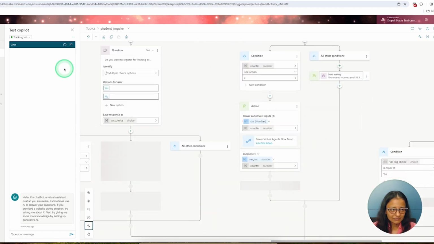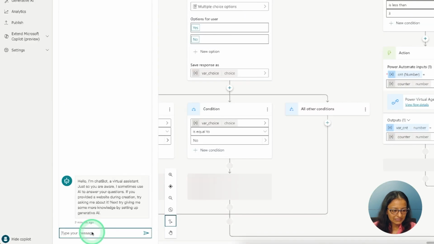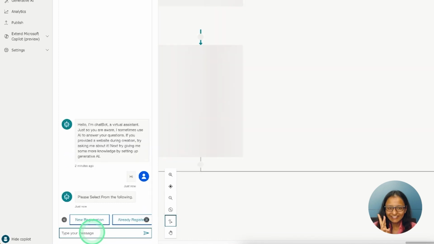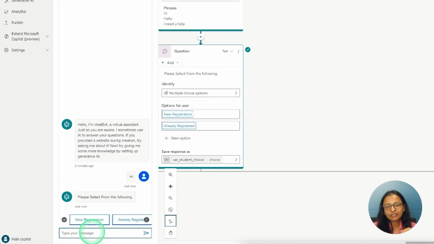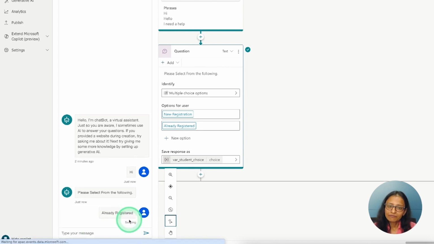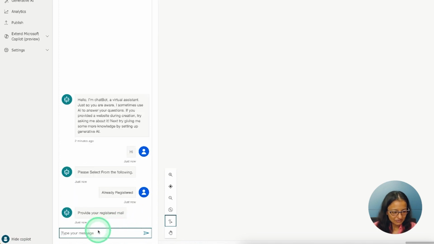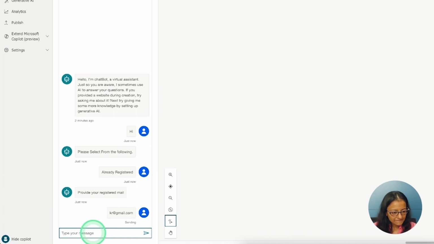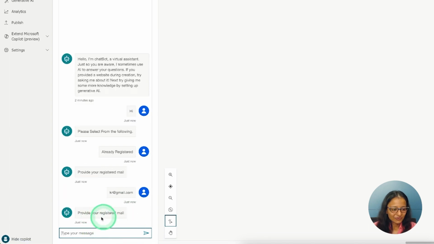So let me say hi, and I will give an incorrect email ID 3 times, and at the 4th time I will give my correct email. Let me check it. At the 4th time I will also give an incorrect email, for testing purposes. So this time I am giving my email ID kr@gmail.com. Then it will check it and again ask. It should ask actually: provide your registered email.